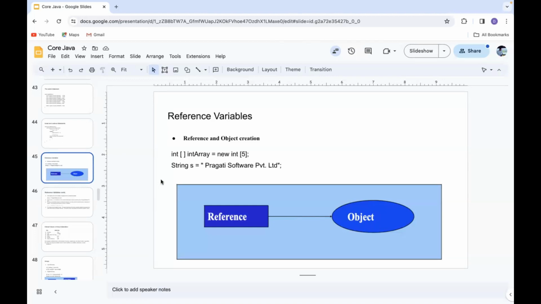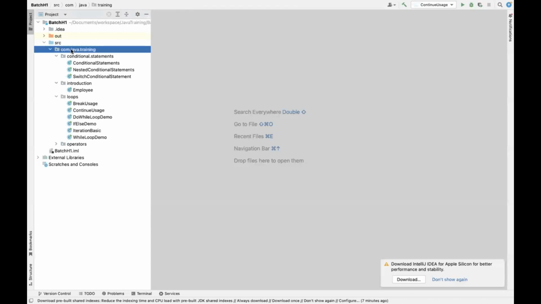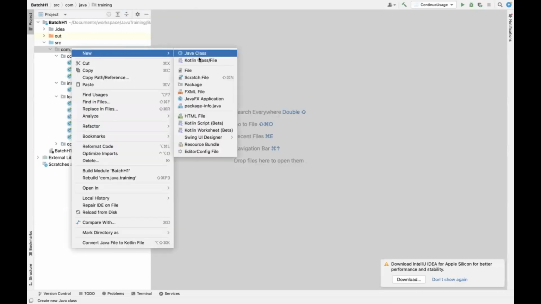So we'll go ahead and see the concept of arrays now. What basically is an array? Sometimes you might feel the need to store a number of integer variables or a number of string variables or a number of float variables in a single variable. So what I mean by that, let me try to create a new package.